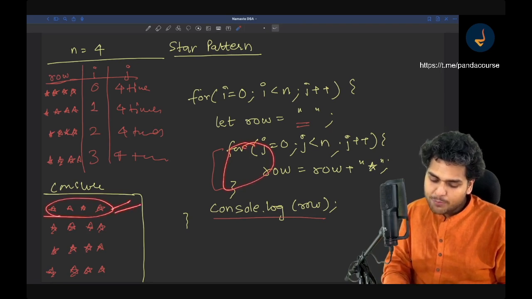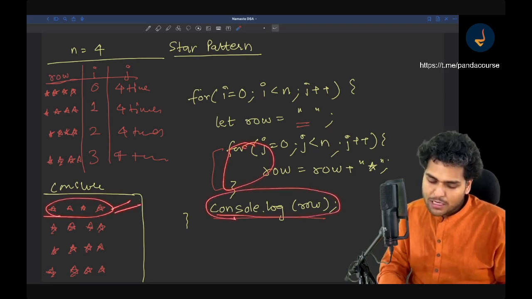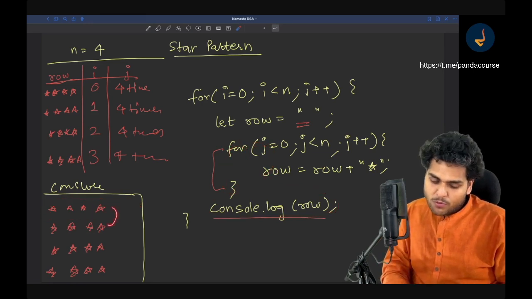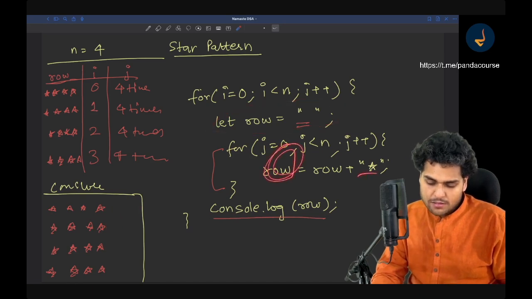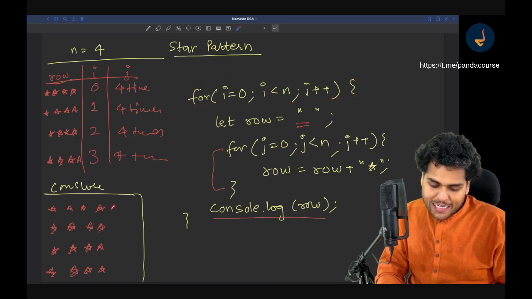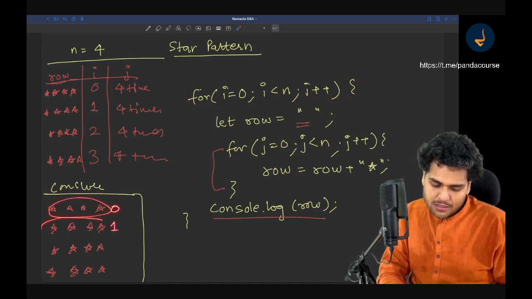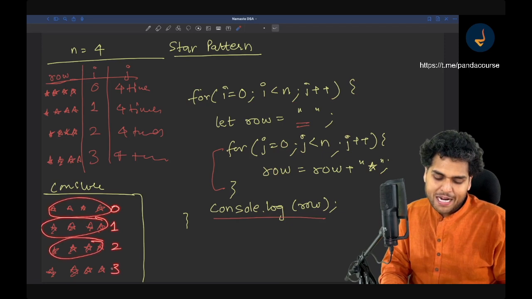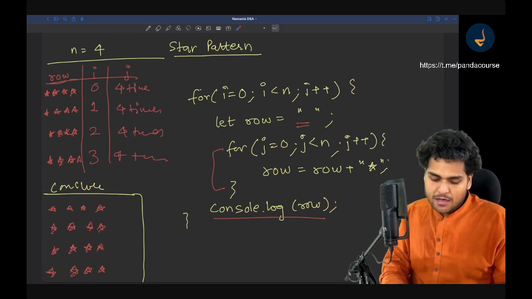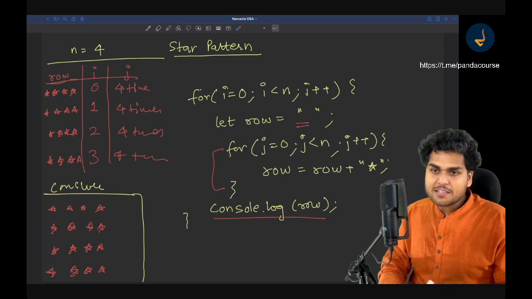After this row is completed, I am doing a console log. When you do console log, it prints this row. And then we move on to the next line, and row again collects 4 stars and then it again prints. So for each iteration of i, when i is equals to 0, this row is printed. When i is equals to 1, this row is printed. When i is equals to 2, this row is printed. When i is equals to 3, this row is printed. Got it? So that is how our double loop works. This is how we print our star pattern.